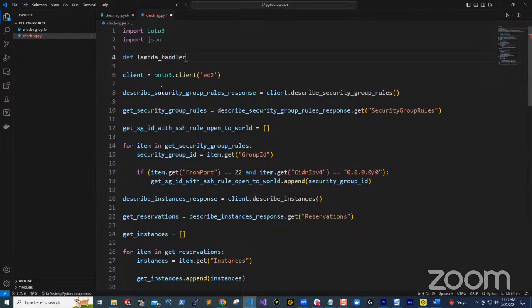I just want to make sure I'm typing it right. Then in parentheses, you have event, comma, context, then outside of the function, you're going to have your colon.